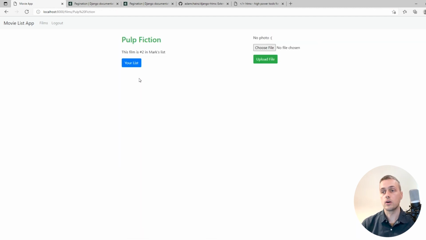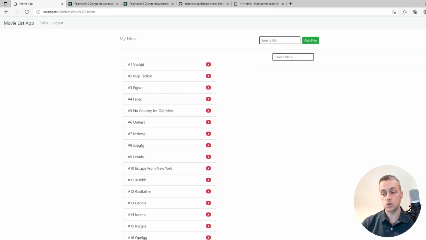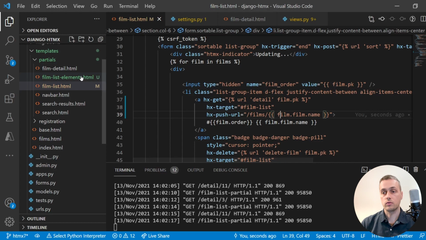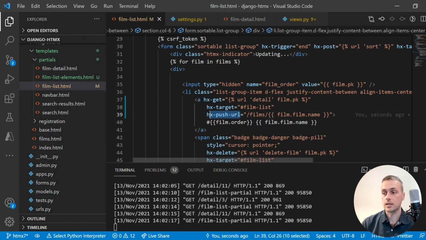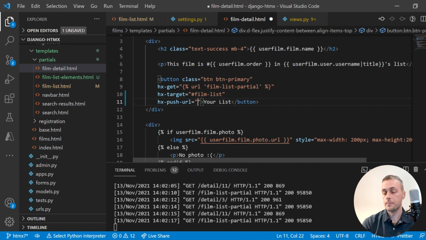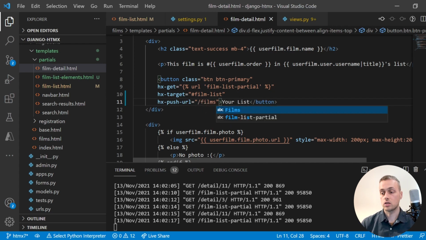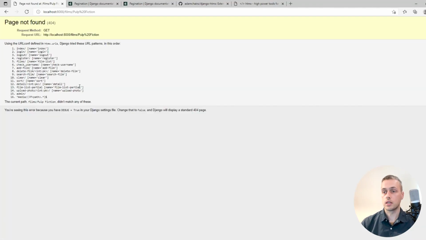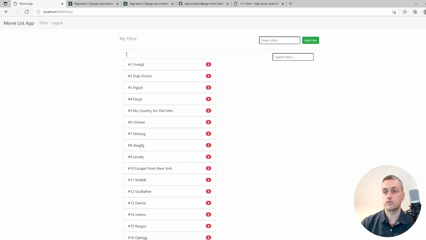But one problem we've got is that when we go from the detail page back, we still have that in the URL. So we need to do it the other way as well. So if we go to Film Detail, I'm going to copy this attribute. In Film Detail, it's this button that we click here that takes us back to the list page. So we need to add hx-push-url here. And this is just going to go to /films. So if we reload this page, we need to go back to /films.